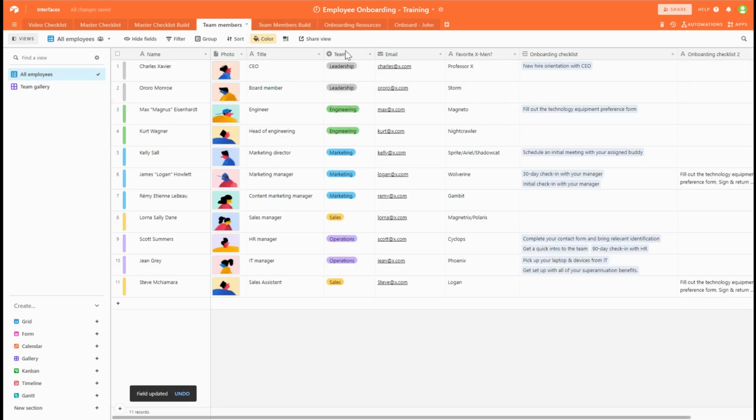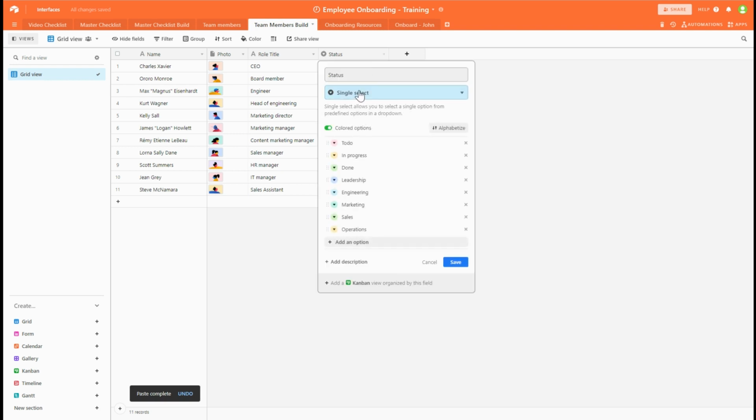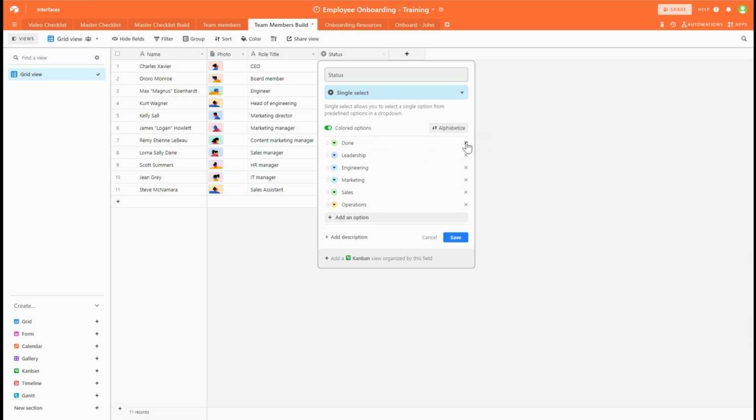Team members, so we're going to put them in a particular team. So these teams are single select grouping. So we can update this one here. So single select grouping. As you can see here, we already had some: to do, in progress, and done. We're just going to delete those out.